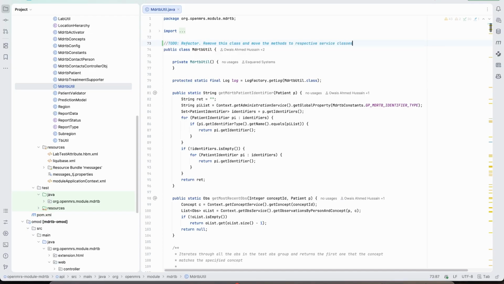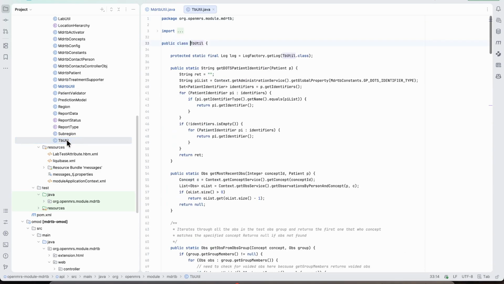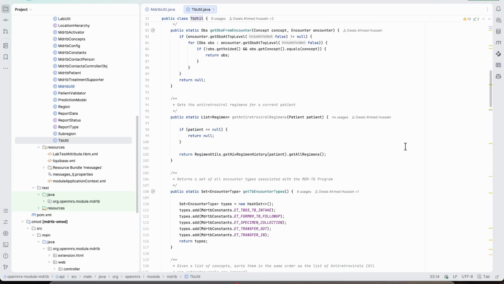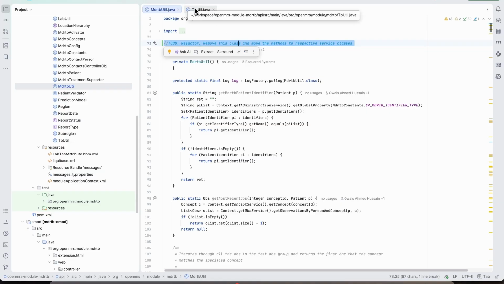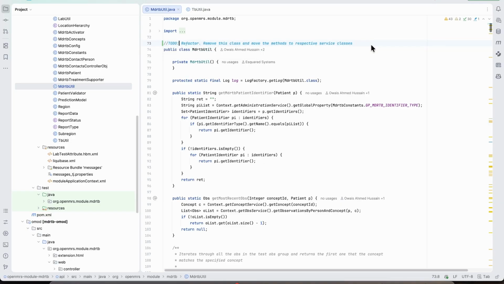Because it confuses a lot when coding. If I want to find a method, should I find it in services or in the util? So this is MDR TB util. There's also a TB util. These two are basically clones. They are identical if you look into them, except that one is for the dots program, one is for the MDR TB program. So actually what I'll do is, I want to remove both of them.